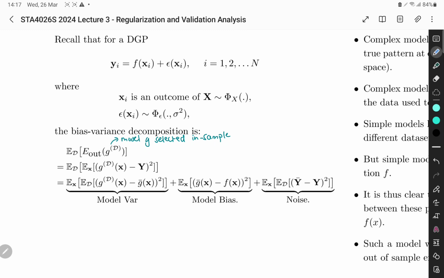Okay. Now forget the expectations for a second. I just want you to look at the specific components. So G, again, the model selected from a data set in sample, evaluated at some point in the input space. Let's compare that to the average model fitted at that point. So what is the average model fitted at that point? That is the average model fitted over all possible data sets. Let's see how far they are apart. So square that distance, and then integrate that.